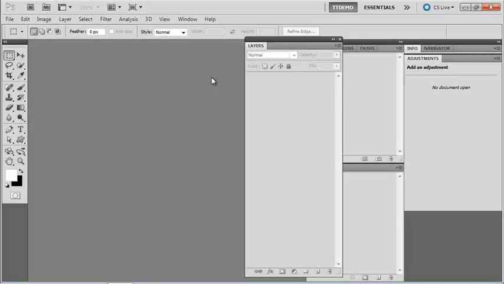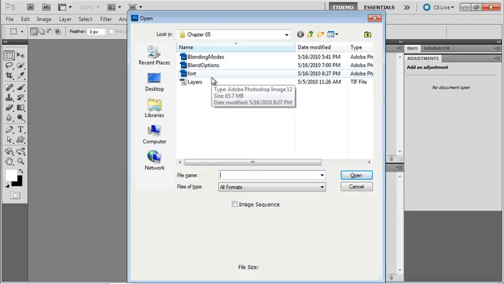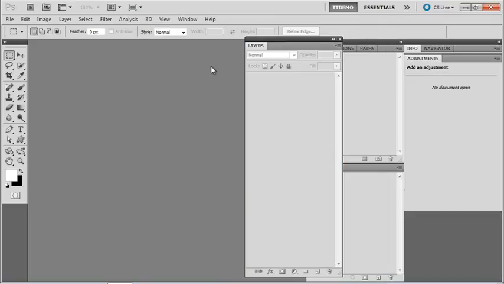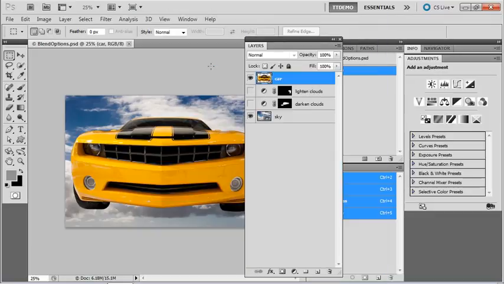In this lesson, we're going to take a look at some advanced options for determining how layers interact with each other. Let's go again to our Chapter 5 folder and open the file titled Blend Options. Now this composite should look familiar. We created this in the last chapter.